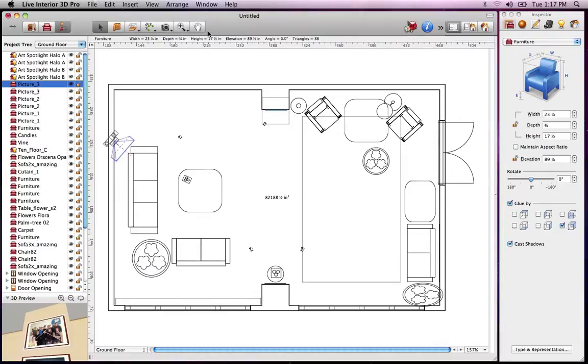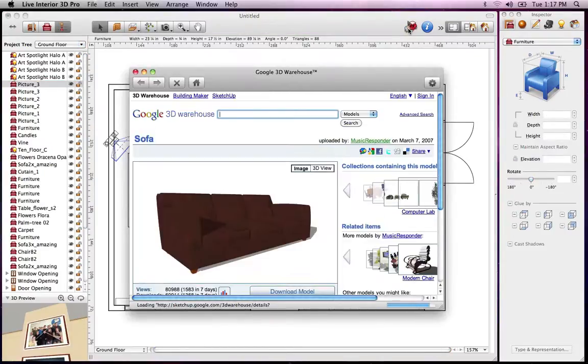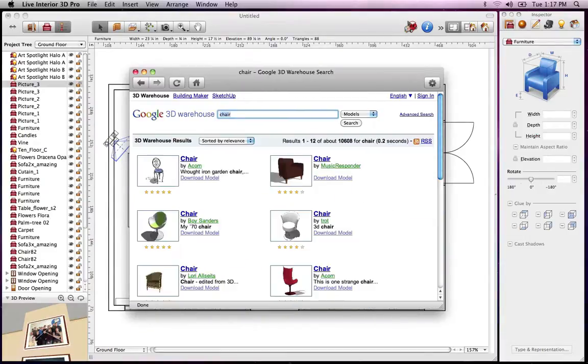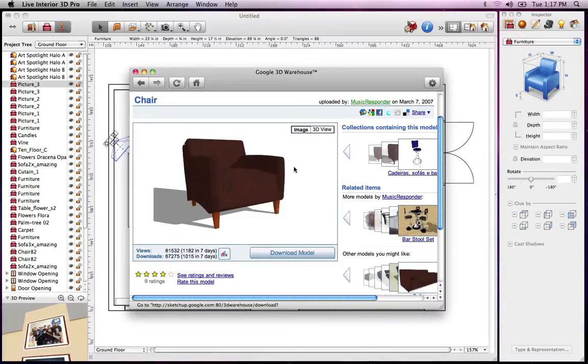Just a bit to the right is a red forklift button that launches the Google 3D Warehouse browser in case the supplied 3D objects aren't enough for you. Here you can search for Google SketchUp objects and import them straight to your project.